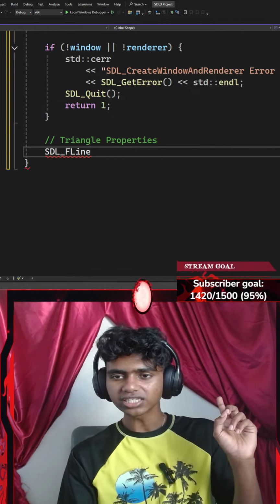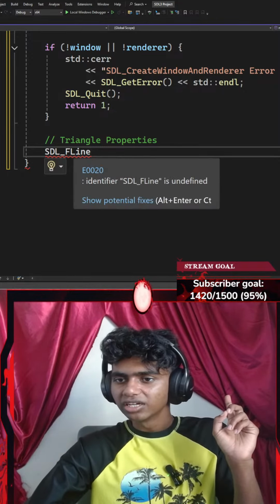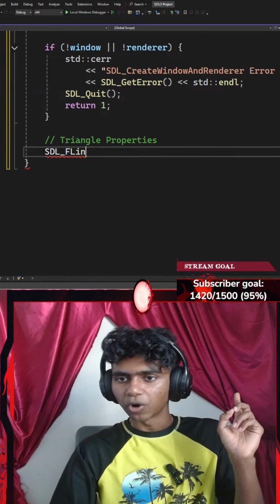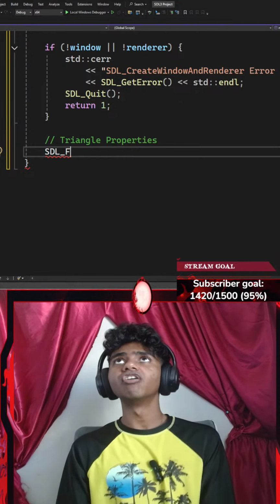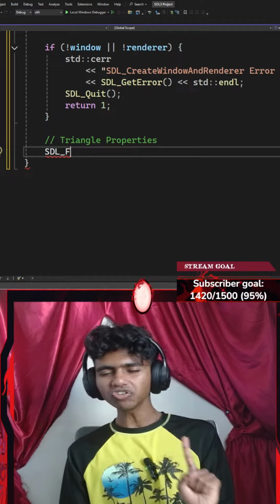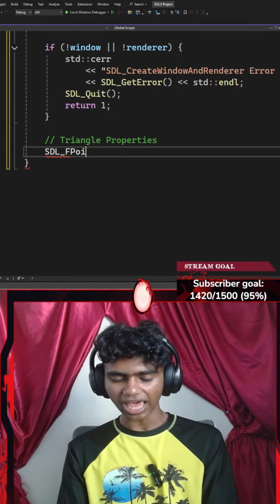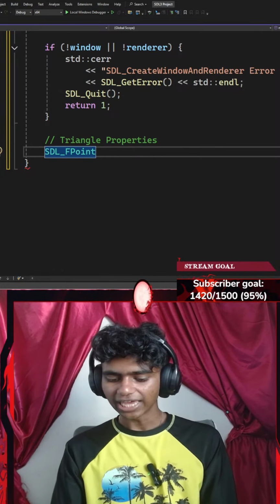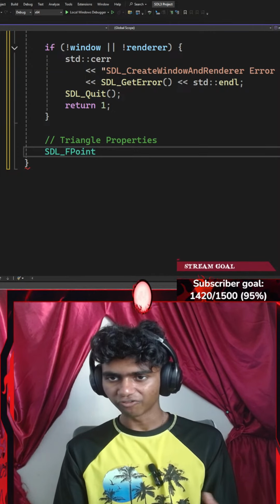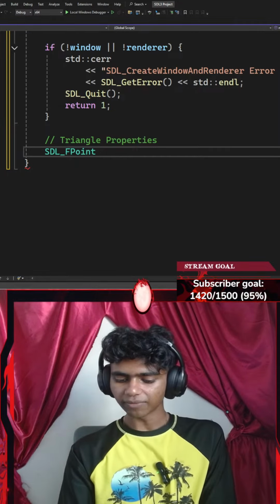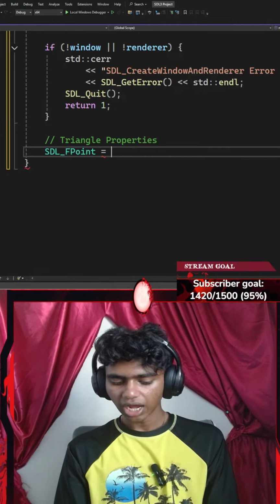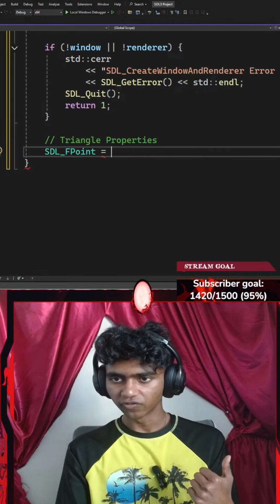Okay, wait, isn't it called like FLine? Was it something like FPoint? Or no, I think it was supposed to be a render point, right? Or I should create vertices. So let's go with something like FPoint. Okay, and then I'm going to set my FPoint to be equal to, honestly, I think I should go with something like equal to, I don't know, maybe a pair of curly braces.